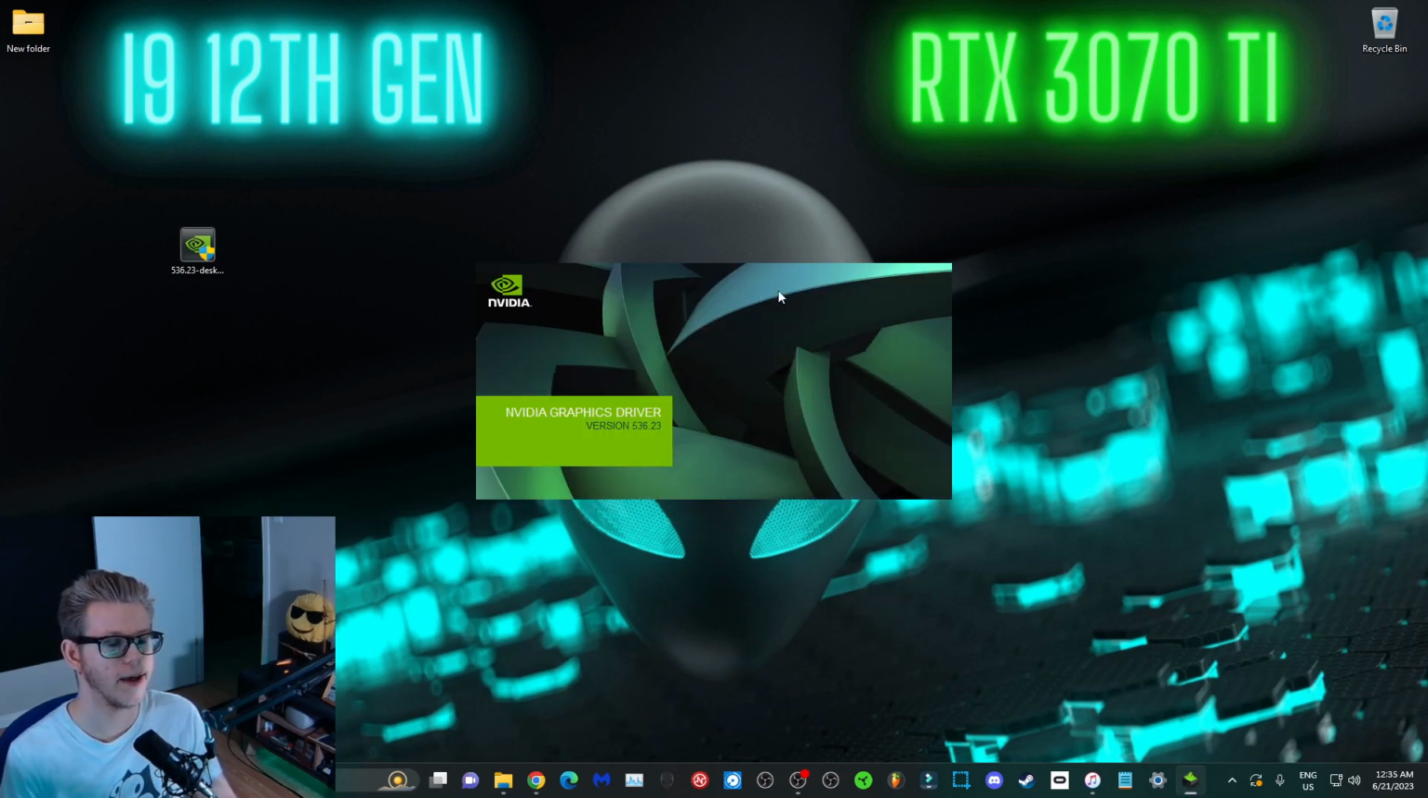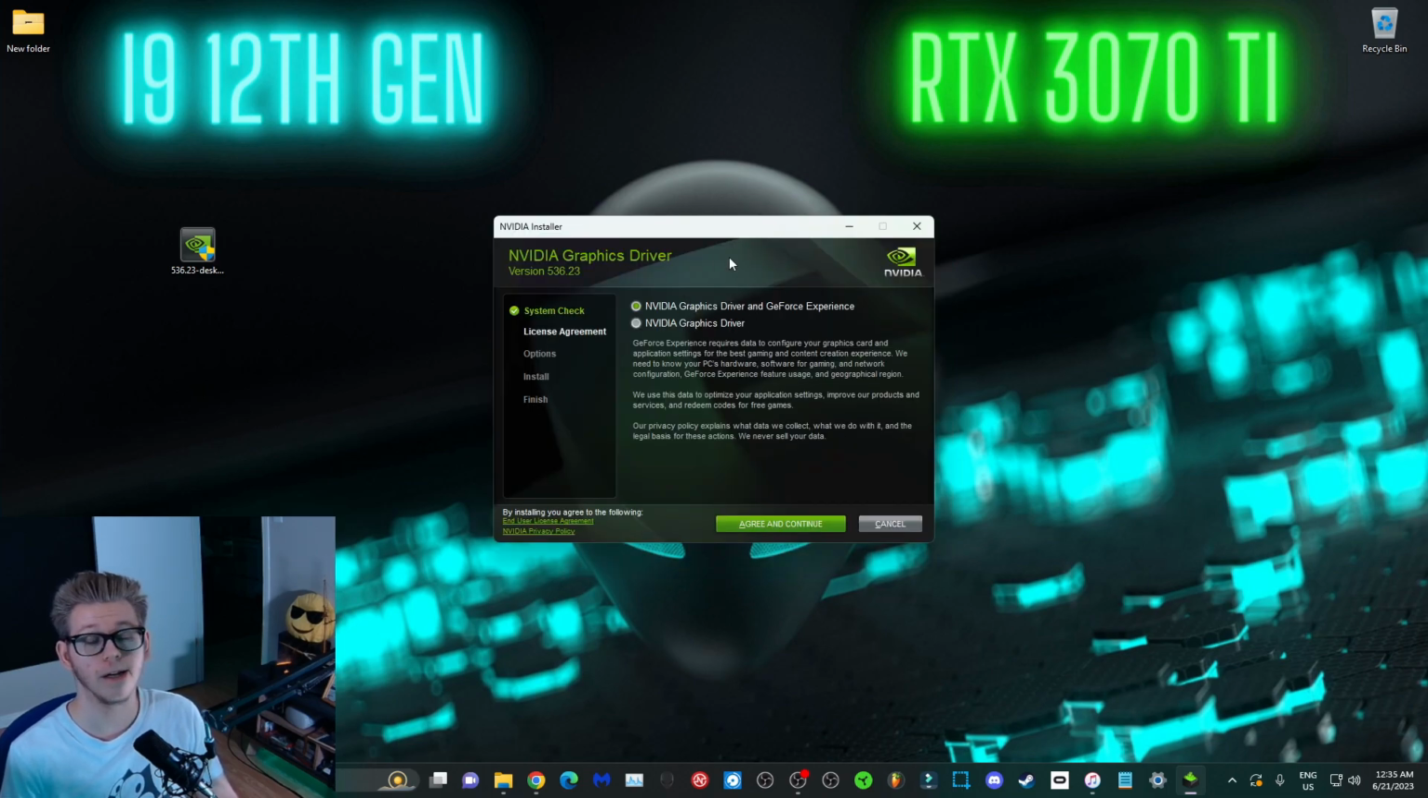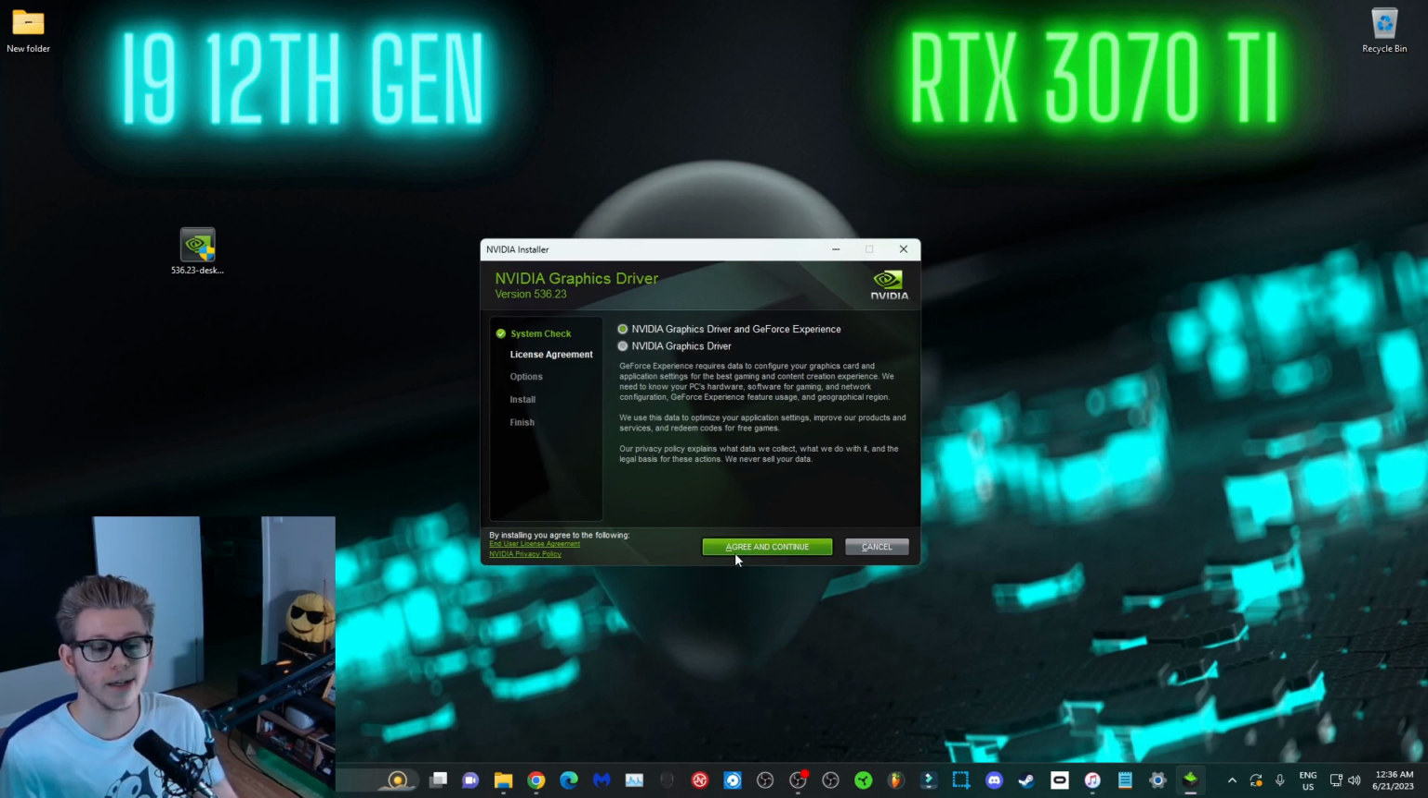All right, so now you're going to have this over here that will pop up on the screen, okay? Don't worry about it. It's going to be there. It's going to check for system compatibility. Technically, it should be okay if you actually chose the right options. It should be okay. And then now over here, it's going to say, would you rather install the NVIDIA graphic drivers and GeForce Experience or just a graphic driver? So you want to keep the first one checked over here at top, okay? Just go ahead and click agree and continue.